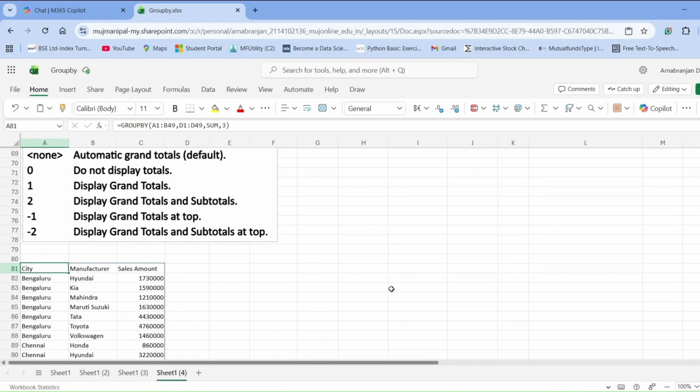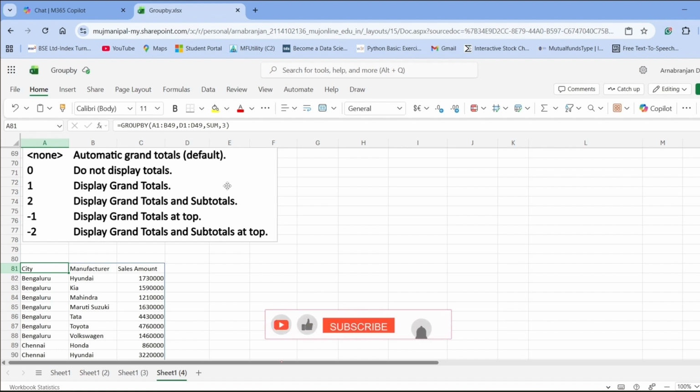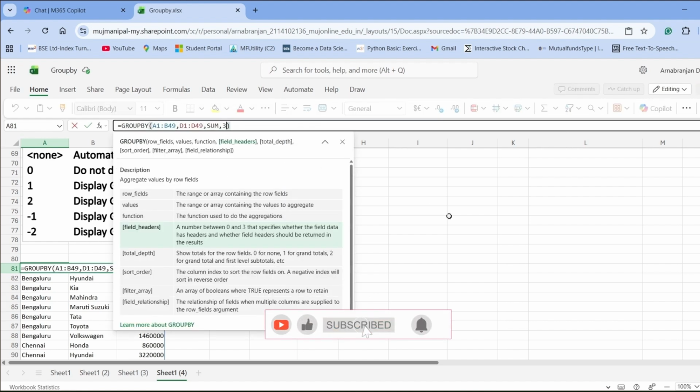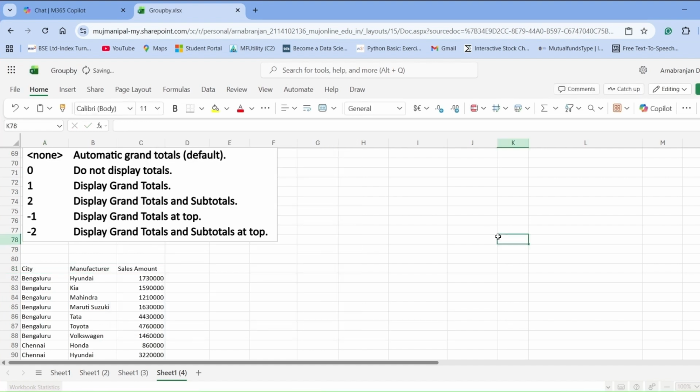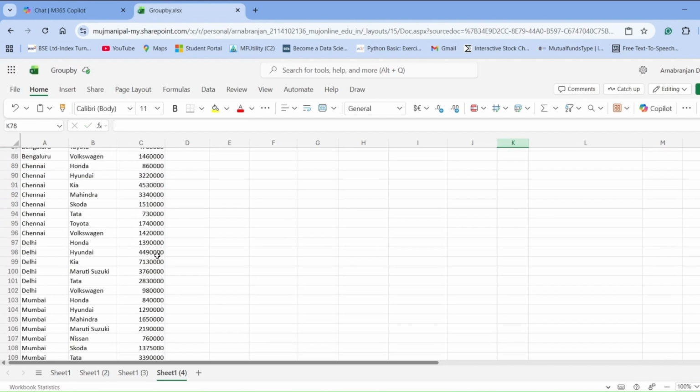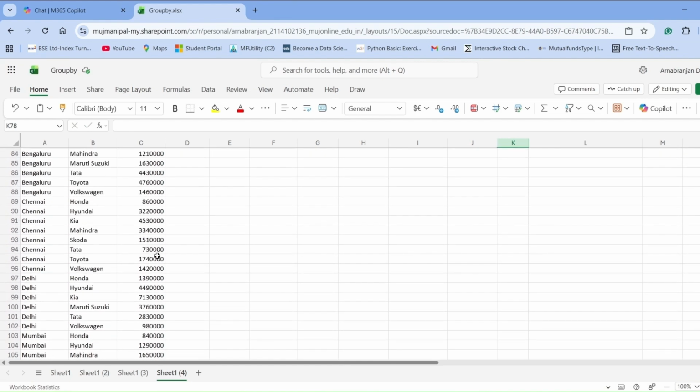Now we shall input 0 as the option for depth. This will cause Excel not to display totals. You will observe no totals are displayed.